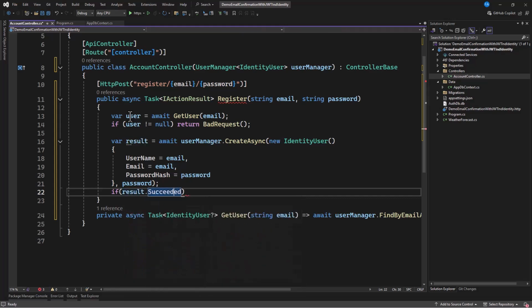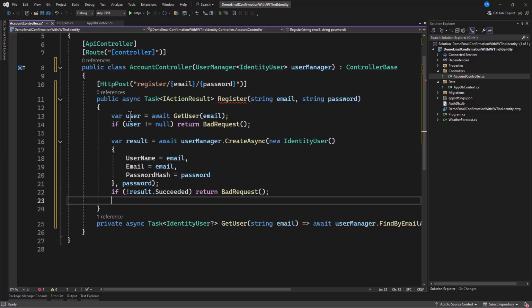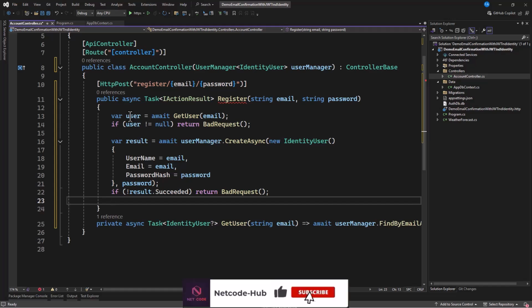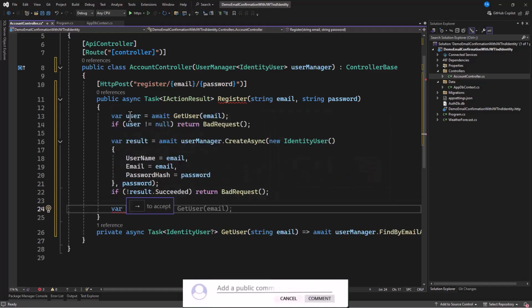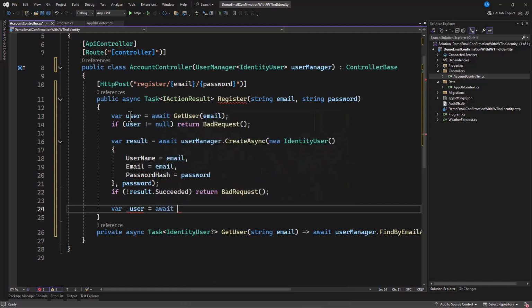So in case it isn't, we don't want to give any information. All that we want to do here is return bad request, so the user might not know what is happening. You don't want to give any information because you don't know the person who is creating the account. It could be good, it could be bad. So keep things secret. Now in case it is successful, then we want to grab this user is equal to await get user, still passing the email.